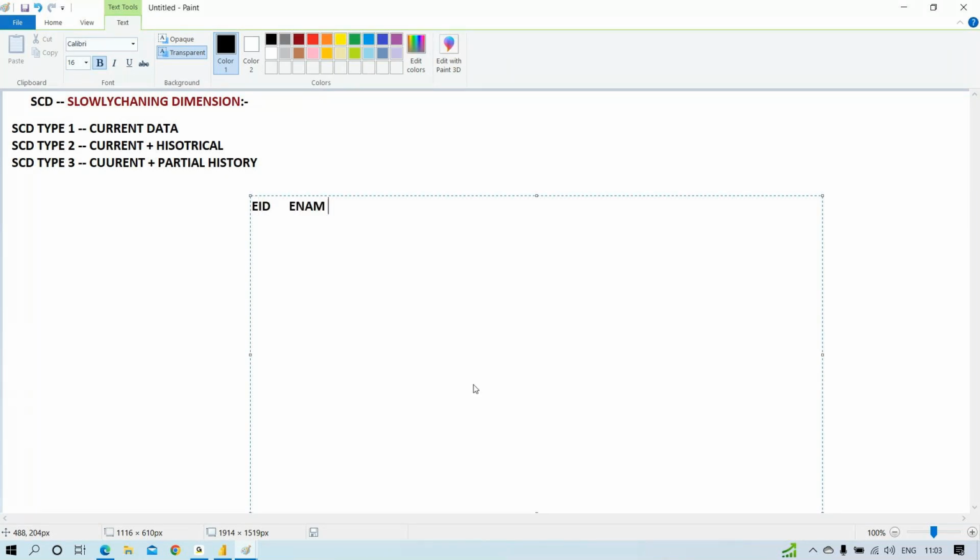Employee ID, employee name, employee surname, employee marital status, employee city, and employee salary, maybe not salary. So these things I'll take for supposing.